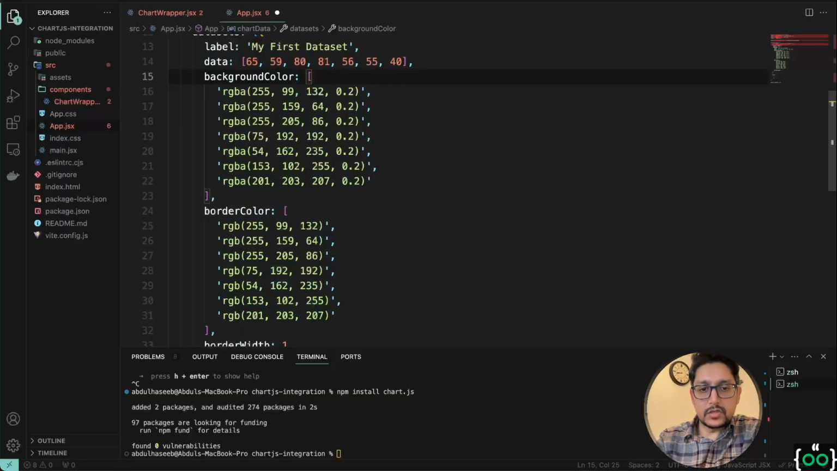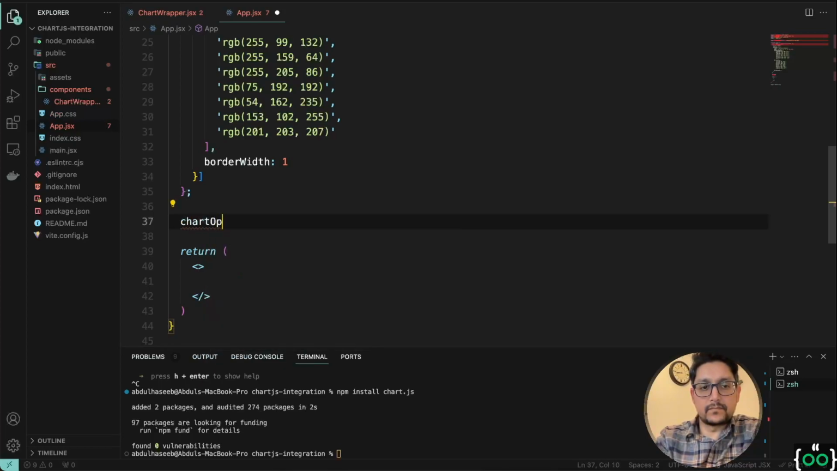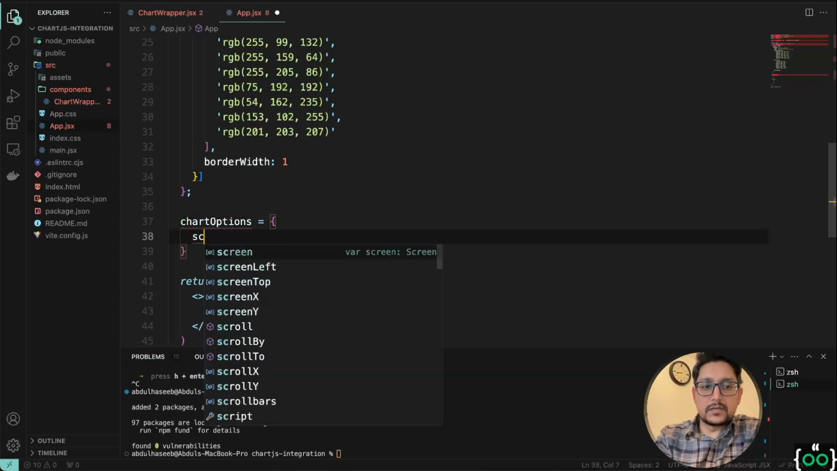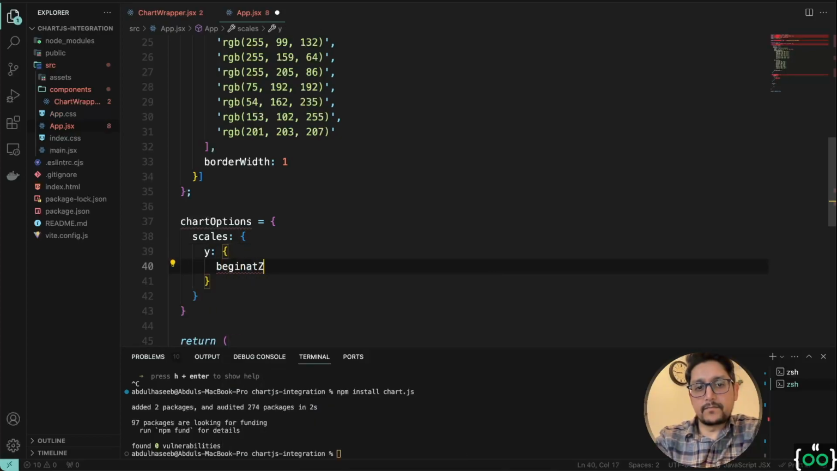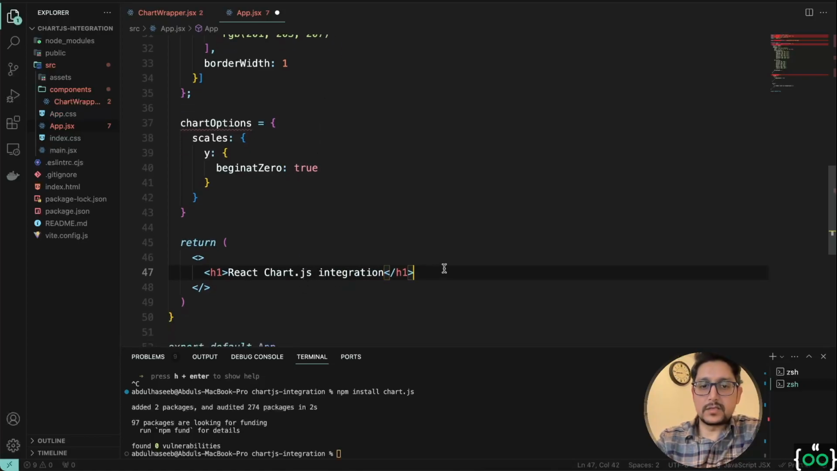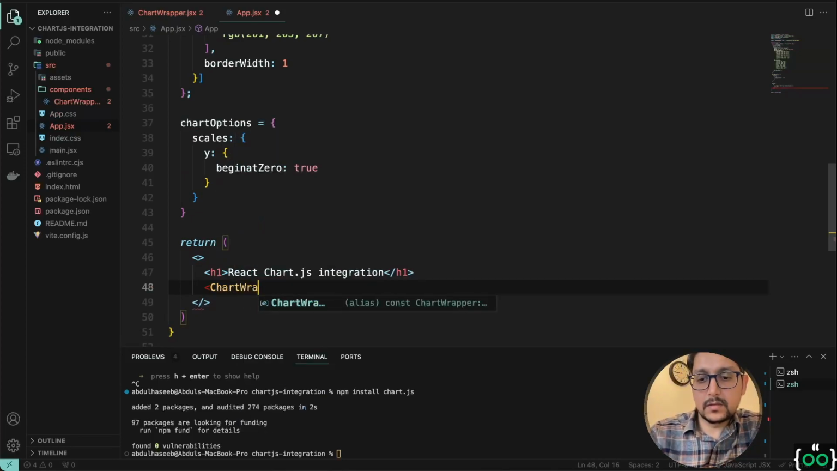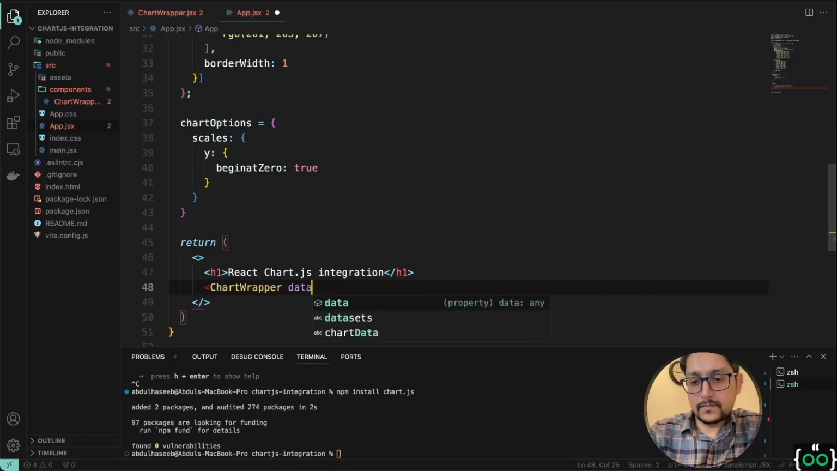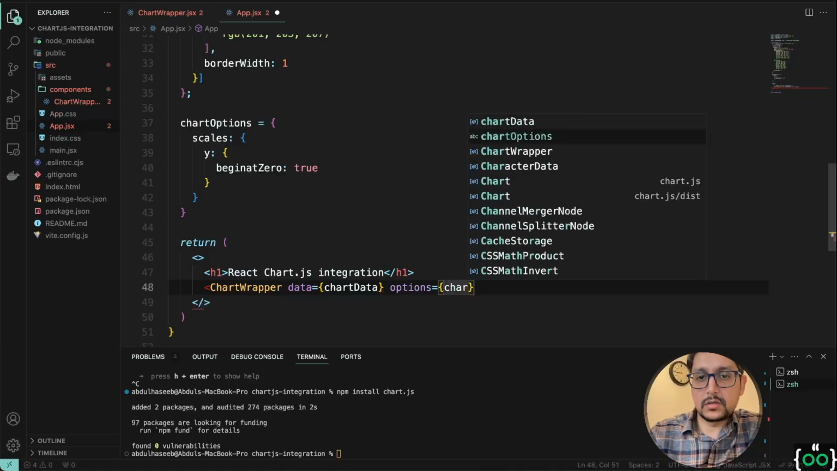And let's also define chart options as well. And let's just put a very basic style so we know that these options are working. Right. So we'll create an H1. So it's a React.js integration. We will include the chart wrapper here. And what we need to pass: data, that should be chart data. Options, that should be chart options.